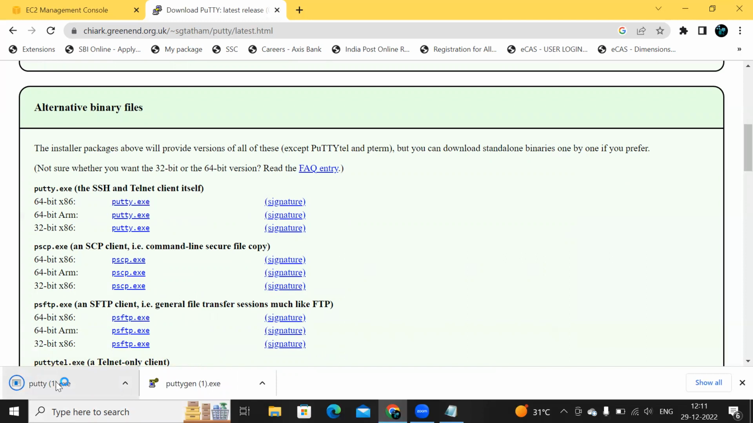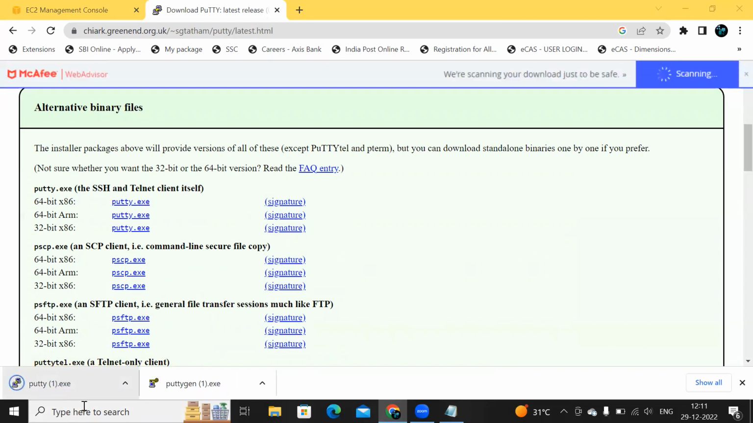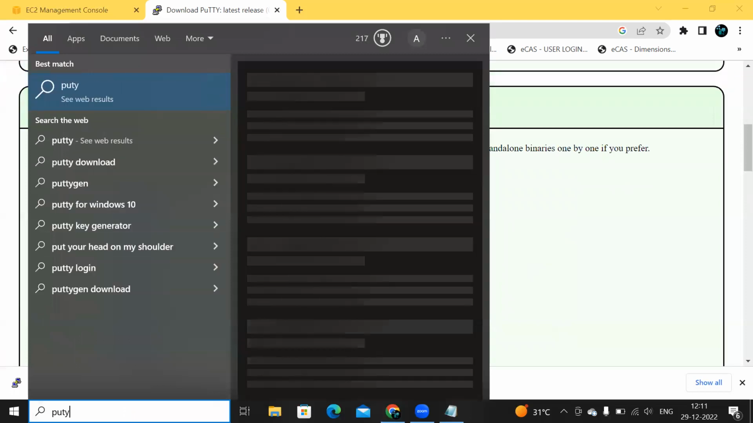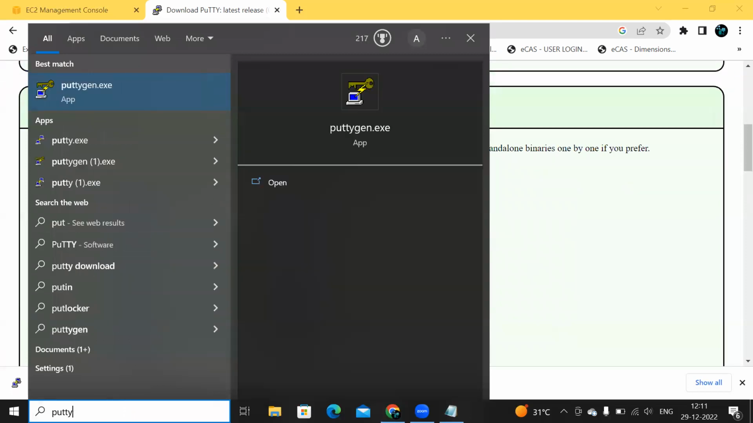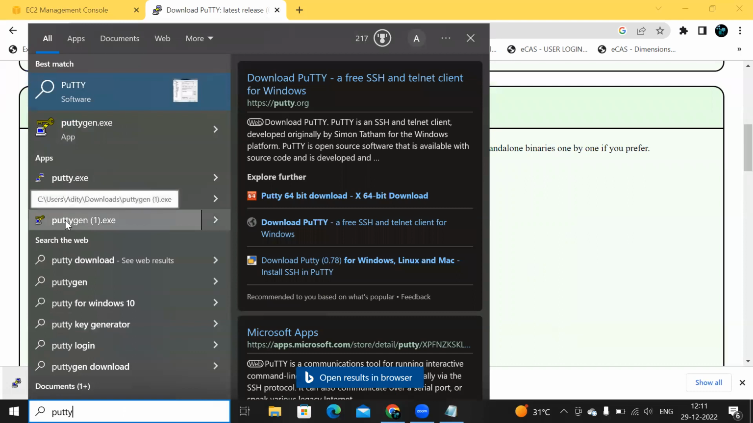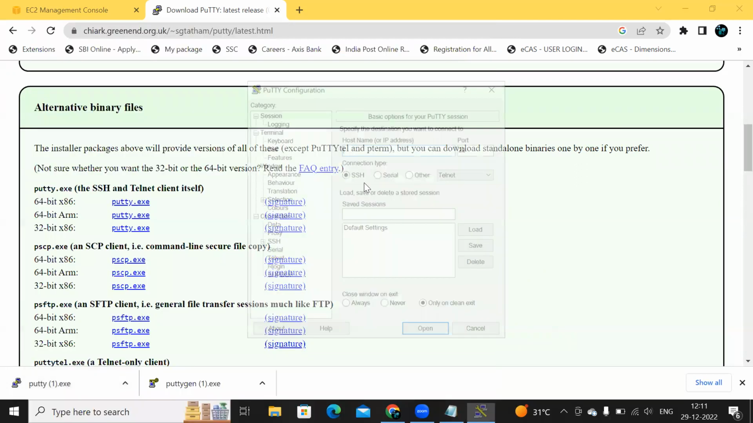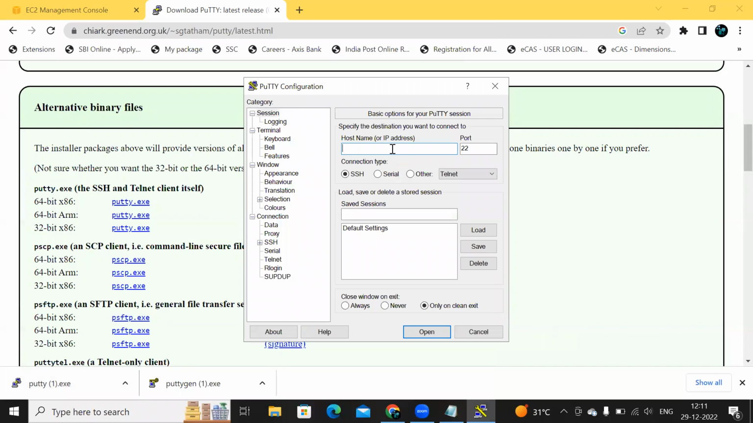Since I already have Putty installed on my laptop, what I'm going to do is click on search and type Putty. You'll be able to see the Putty application which is installed, and I'm going to open this Putty software. And here I want to connect to the EC2 instance which I have created, which I have launched right now. So let me go to these details.